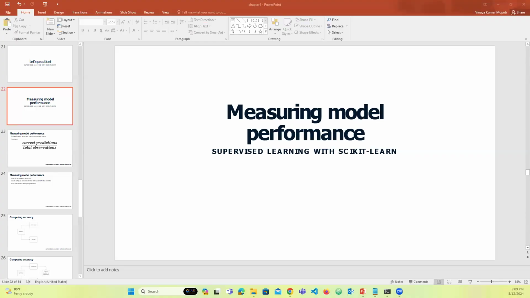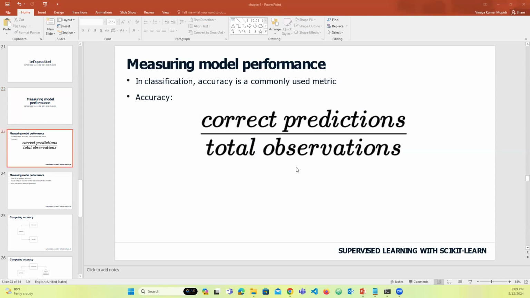Now we can make predictions using a classifier. But how do we know if the model is making correct predictions? We can evaluate its performance. For measuring model performance in classification, accuracy is a commonly used metric. Accuracy is the number of correct predictions divided by the total number of observations.